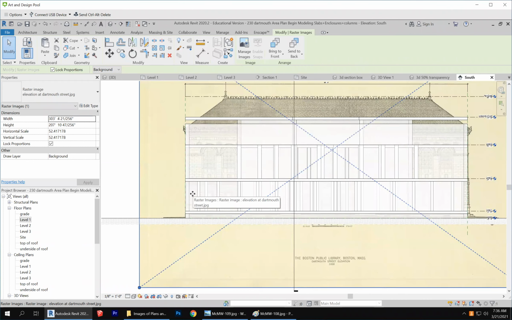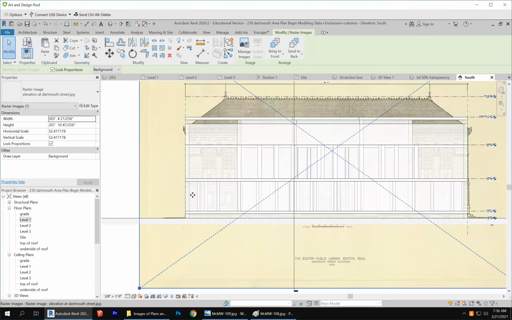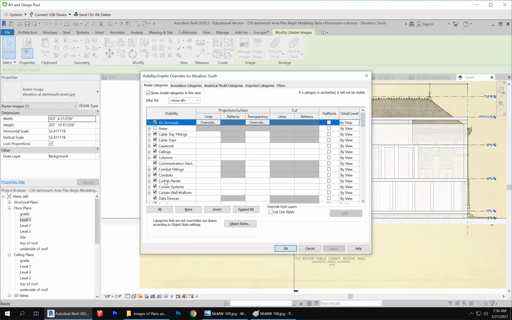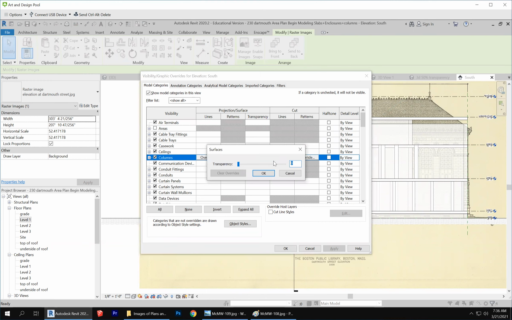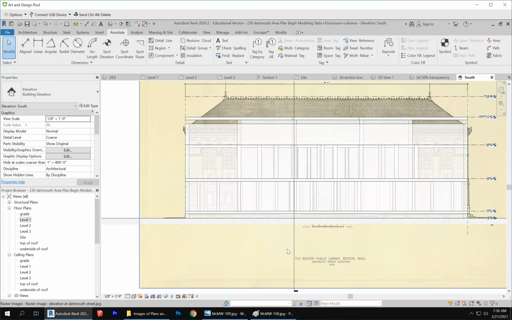Level 3 may be a bit high. That's okay. Make that floor a little less thick. Let's change the column transparency. Let's see through everything.